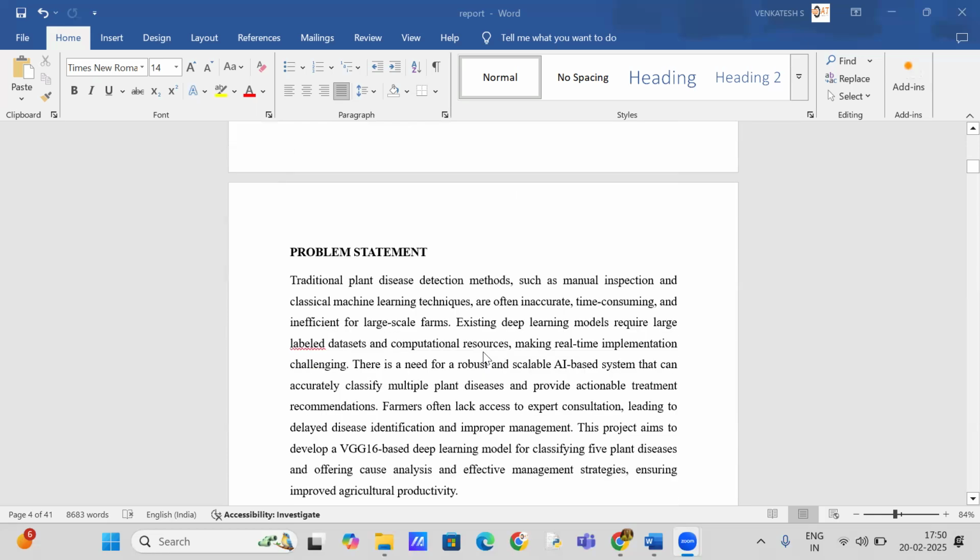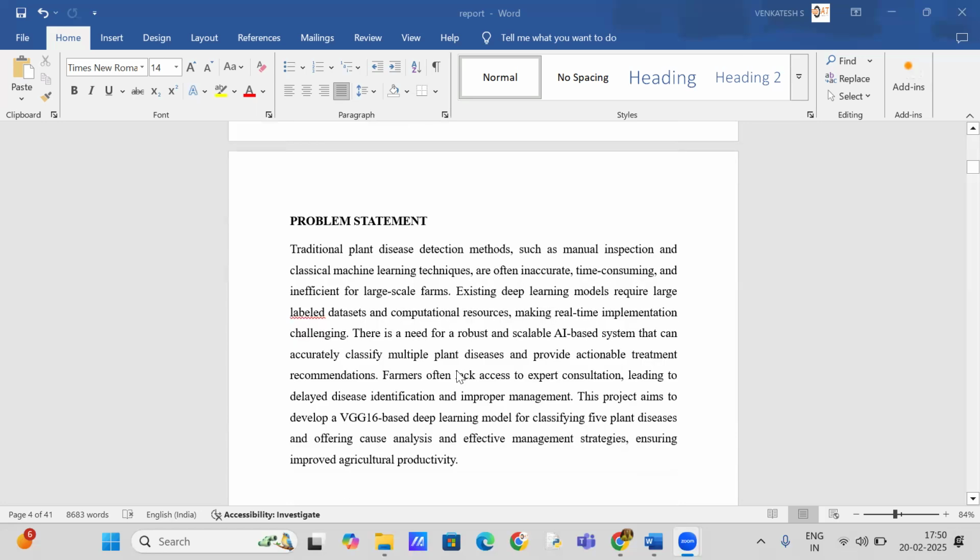Here, our problem statement summarizes that traditional plant disease detection, such as manual inspection and classical machine learning techniques, are often inaccurate, time consuming, and inefficient for large scale farms. Existing deep learning models require large labeled datasets and computational resources, making real time implementation challenging. There is a need for a robust and scalable AI based system that can accurately classify multiple plant diseases and provide actionable treatment recommendations. Farmers often lack access to expert consultation, leading to delayed disease identification and improper management.